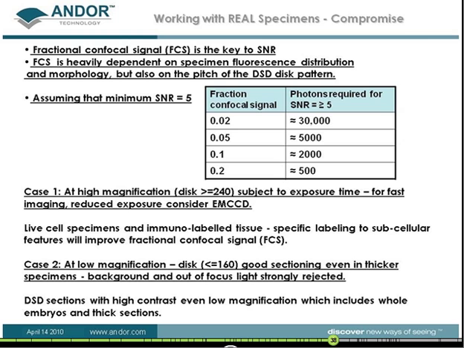So subject to the required exposure time, in order to get fast imaging, we may well be able to reduce the exposure time and still achieve equivalent signal-to-noise ratio with an EMCCD. So this case refers to a typical specimen in the following way: a live cell specimen where we have either specific immunolabeling, or we have transfected signals where we have localized cell features, and we can achieve a good signal-to-noise ratio in this way.